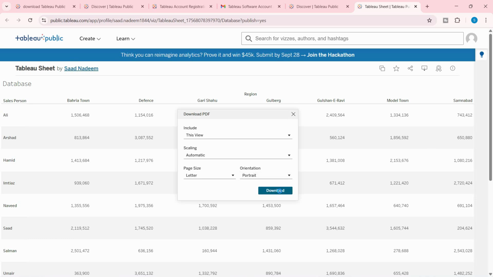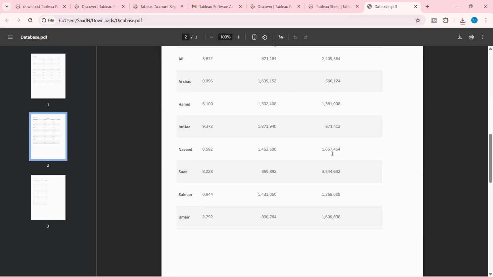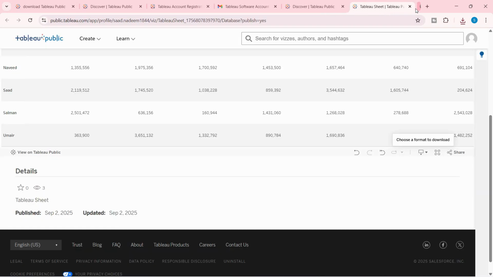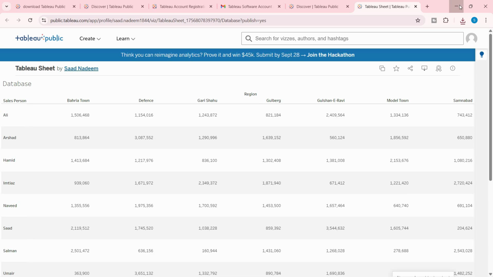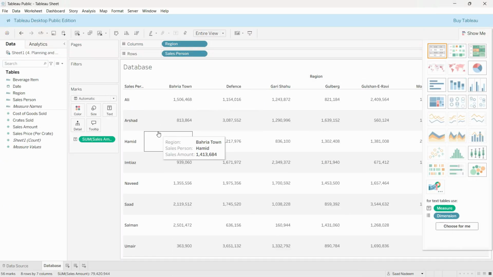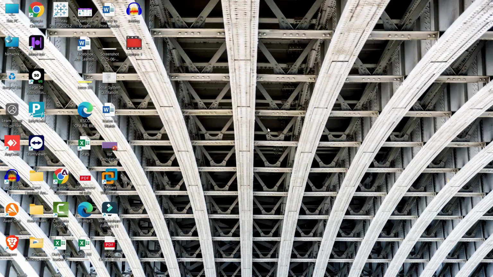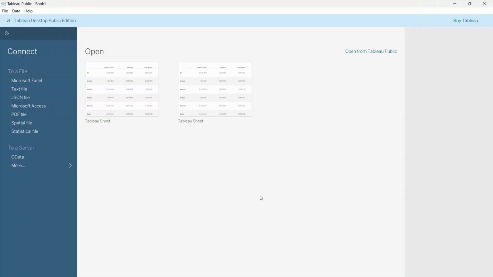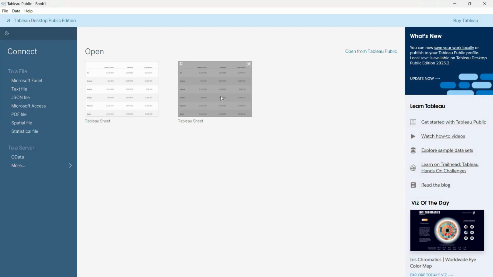Let's click on download. And now it shows something like this. Obviously you need a little bit of adjustment whenever you're planning to download anything. But this is how you can save this Tableau sheet both locally and online as well. Let's close out of here and open the Tableau desktop application. You can see that it is saved both locally and online.